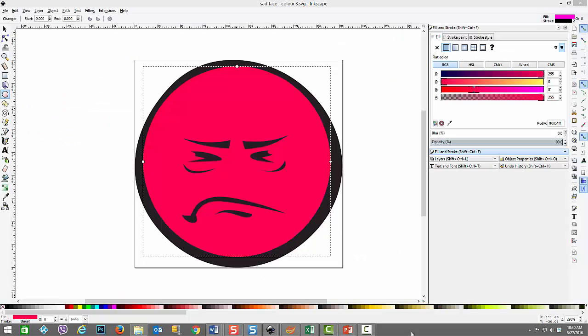So here I am inside Inkscape with the sad face, and as you can see here, I just clicked on the fill and stroke, and right now the color is in here, and as you can see, I can just slide the bar, and here we went to a deep red, gradually comes back through to the light purples at the other end.